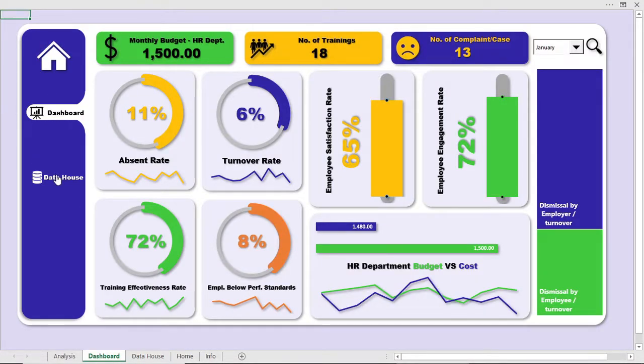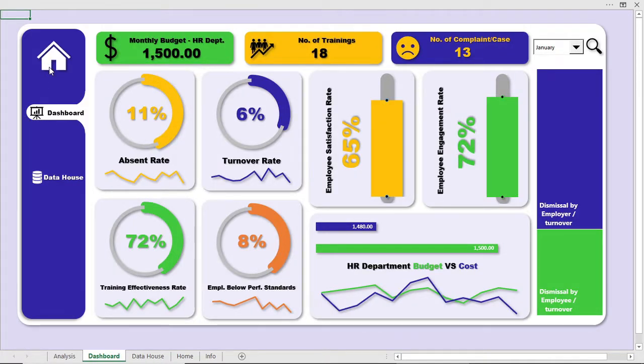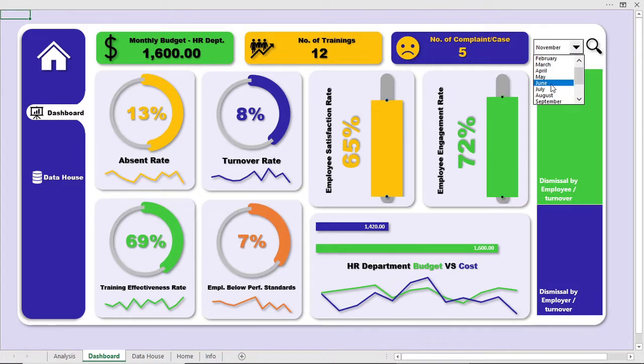Again, we have come with another premium dashboard. This time, we will make a professional dashboard for HR department. It's a must-watch dashboard for people with HR background and for Excel lovers.